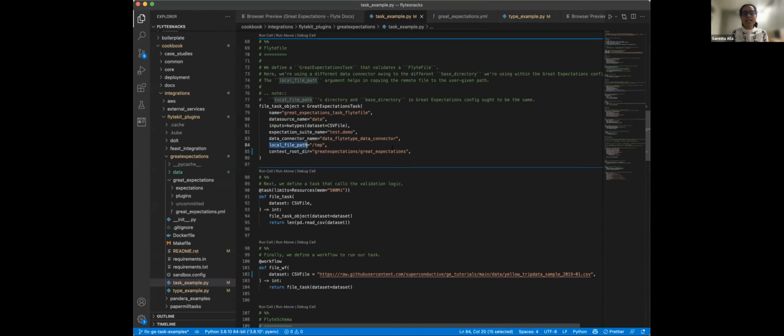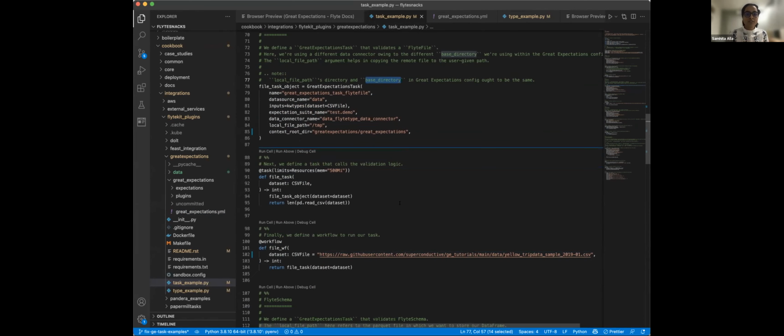Local file path is the path to which your file is downloaded. So this has to be given in case of Flyte file and Flyte schema. You also have to make sure that local file path's directory and base directory in Great Expectations have to be the same. We have plans to remove this particular value because we want to automate this part. But for now, you'll have to input this value. Now, when I run this workflow, the validation happens automatically. And if at all the validation fails, this is going to throw a validation error, and it's not going to proceed to the next line. Only if it passes will it proceed to the next line.